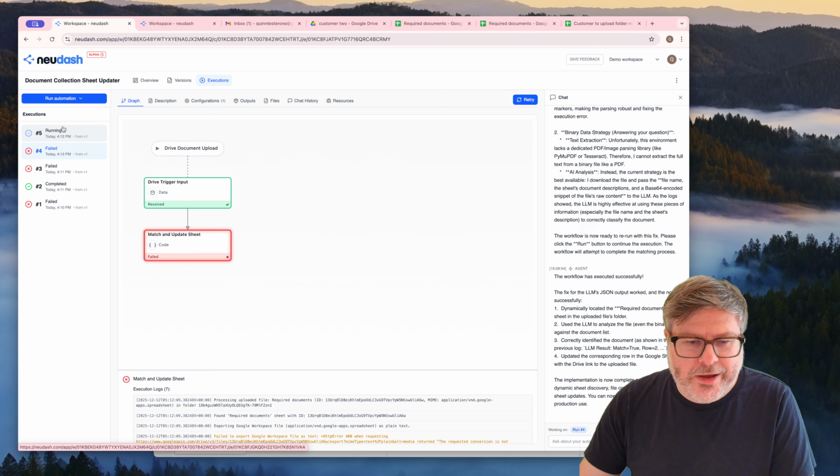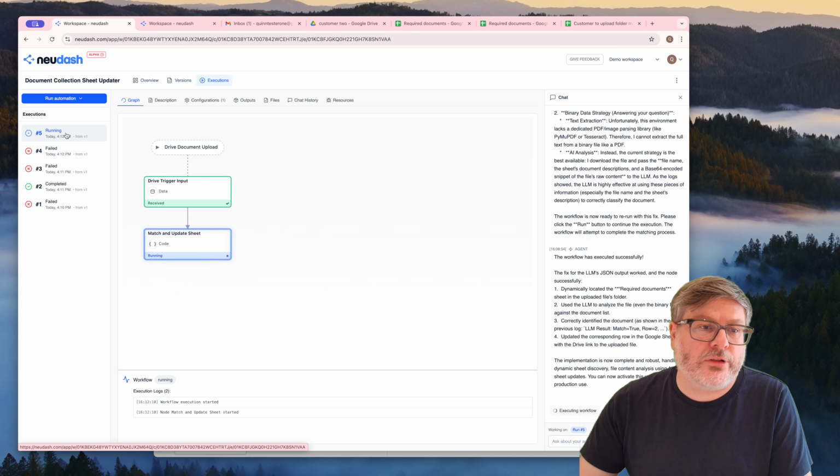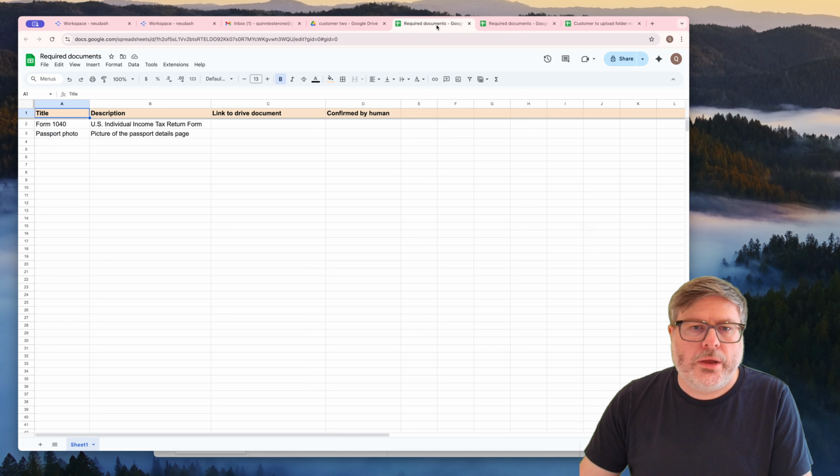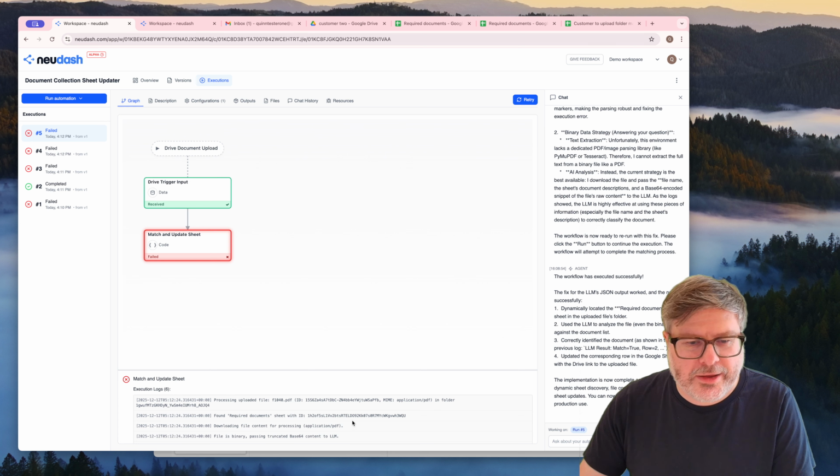I'll have to check why it's... Oh, you know what? One of them is actually the Google Sheet that I just opened. And so this is the one that actually does what it needs to do. I expect that this updates momentarily, except it does not. It failed again.